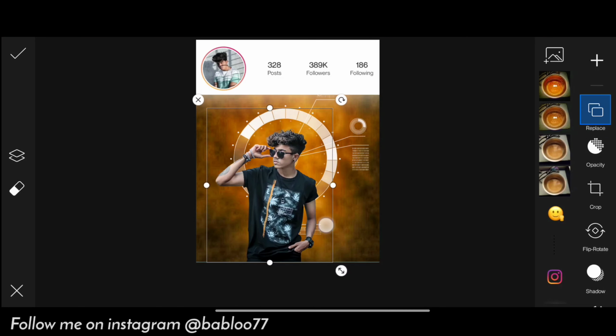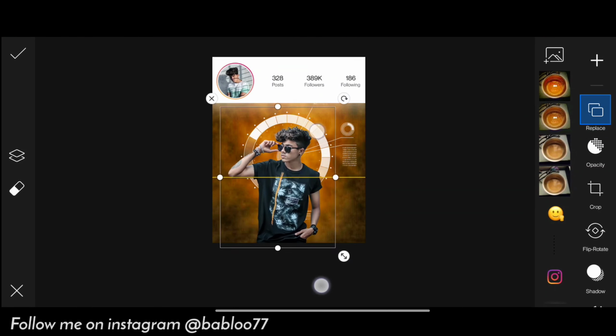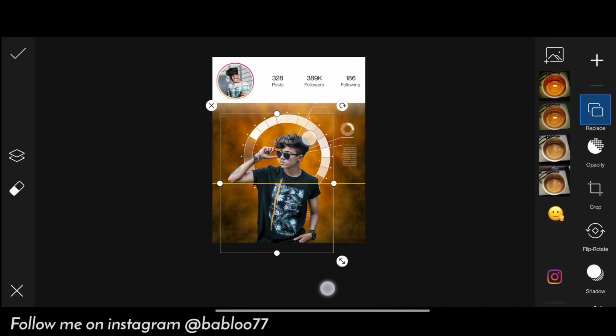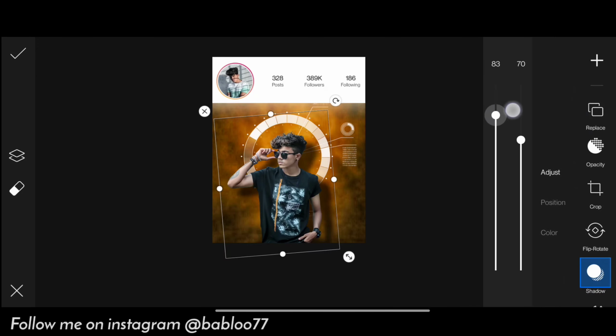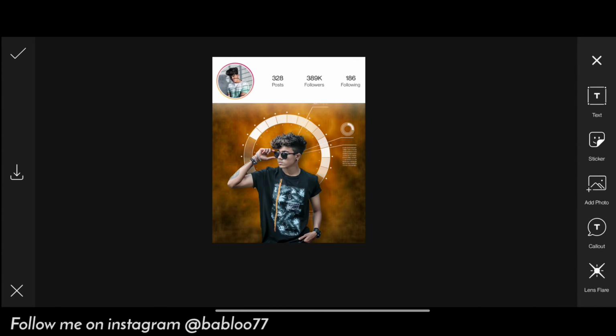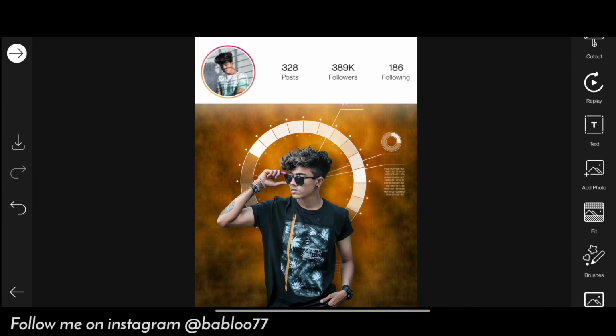Now arrange this model image perfectly like this. Now select the shadow effect and increase to 100 and decrease to around like this 50. Tap on this position, keep this around 114 and keep this around 104 like this. Perfect. Now tap on tick mark.